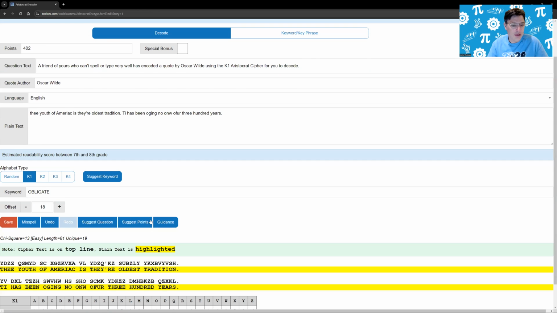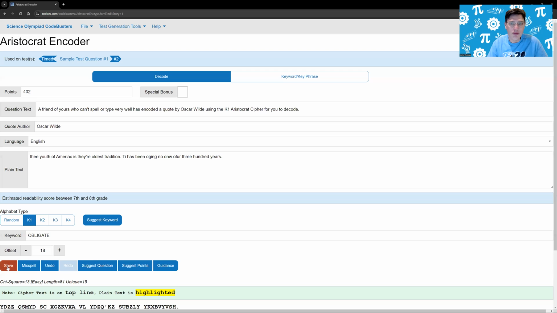And now we have generated our cipher. We can save it, and we're done.